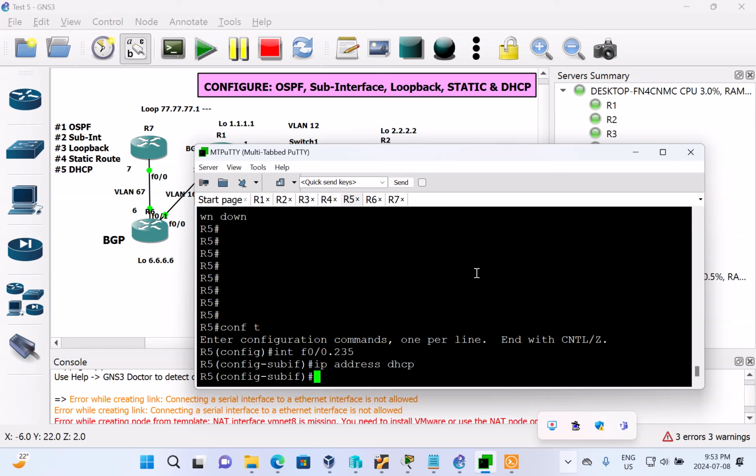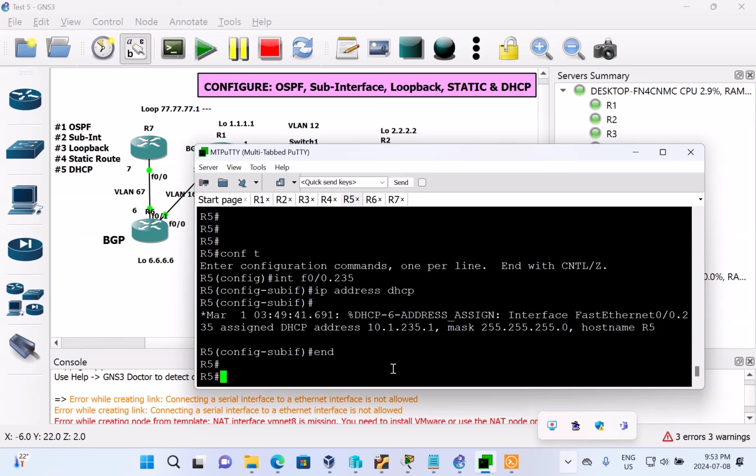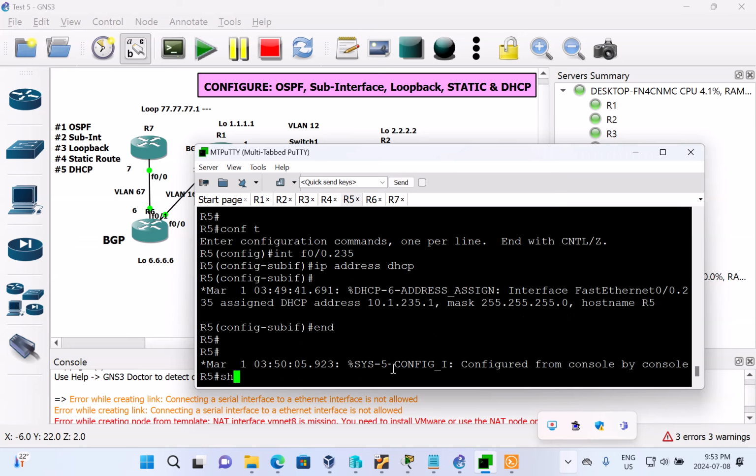While we do that, we should see a pop-up appear. As you see, this pop-up is not an error. This shows that the DHCP address has been assigned, and you can see our IP address. It gave the IP address 10.1.235.1, as you can see, and the mask 255.255.255.0. That means it has been configured successfully. So if we click on end, we should be able now to type show IP interface brief to see our address.